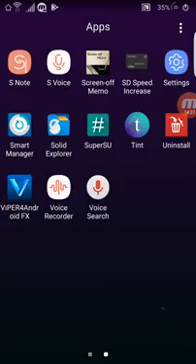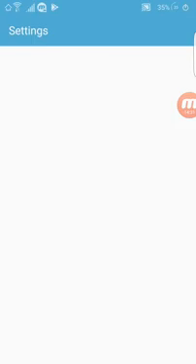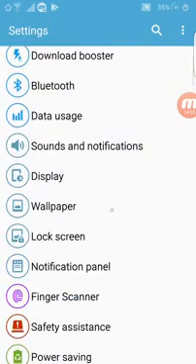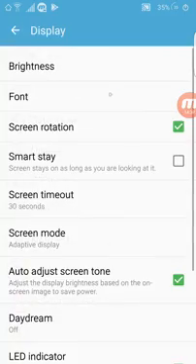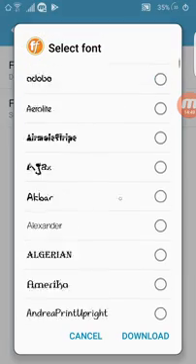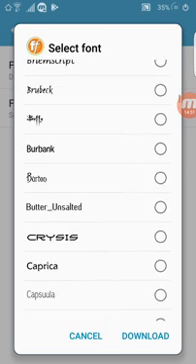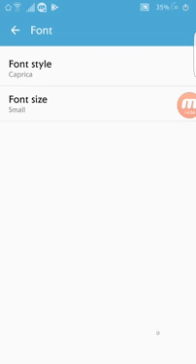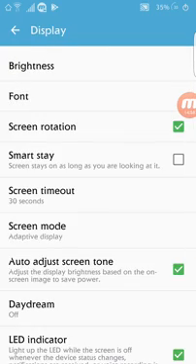Now we want to go under settings and see what's going on. Under settings you have Wi-Fi, download booster, sound and notification, display. So you go to display, you go to font, you go to font style. On this ROM you have almost 1100 fonts, so you choose whatever you want to choose, it's up to you. So many different styles. Okay, so I chose this one just for the heck of it.